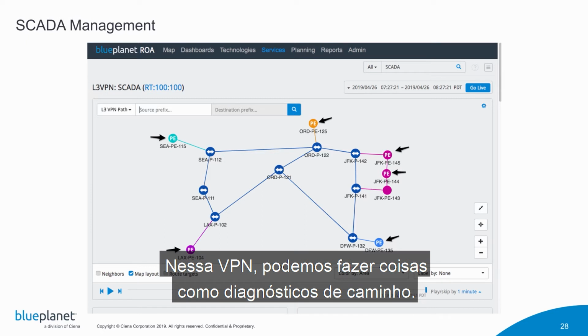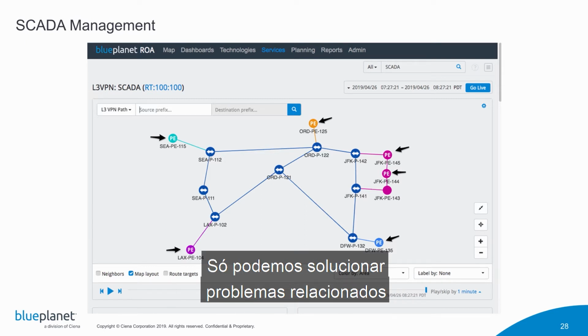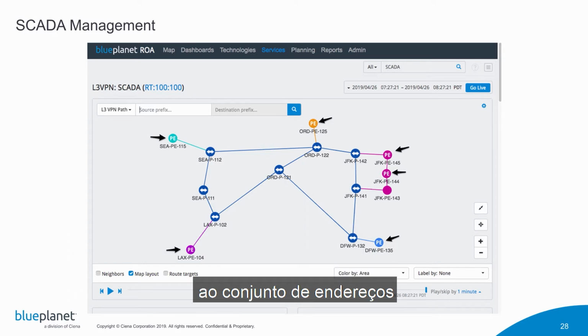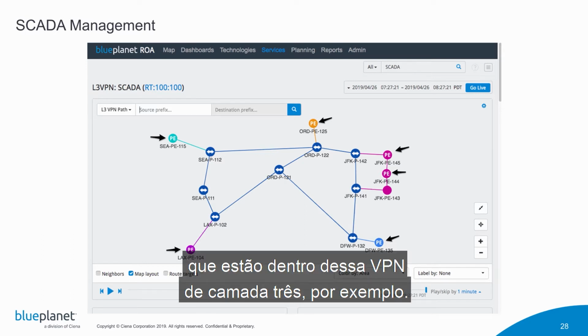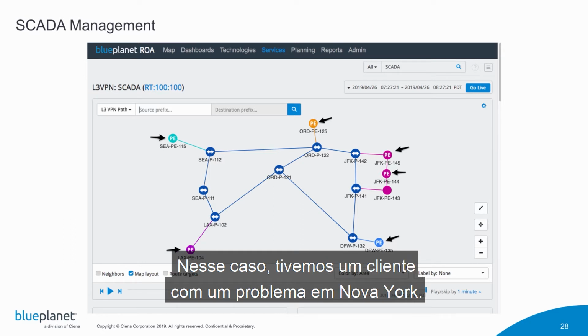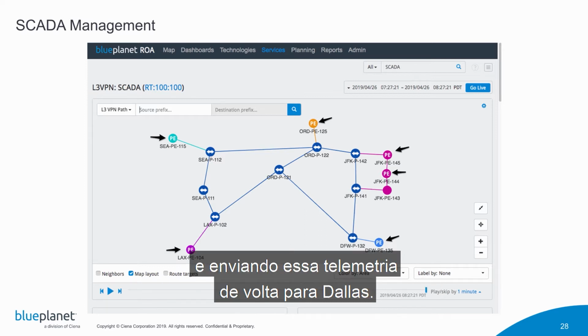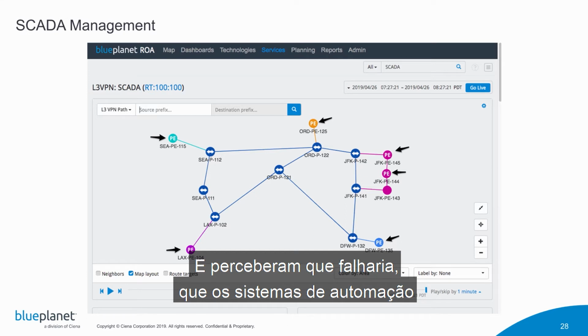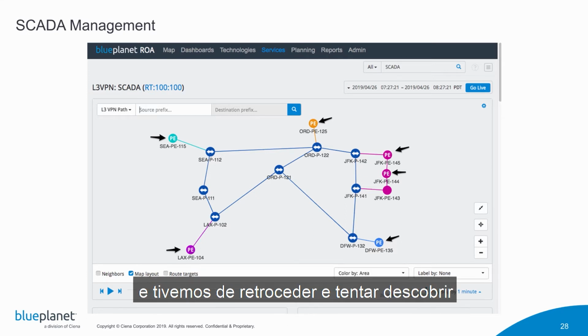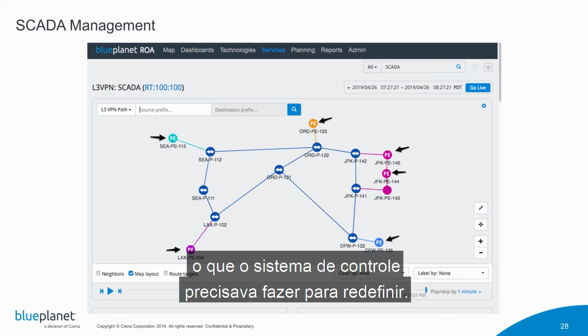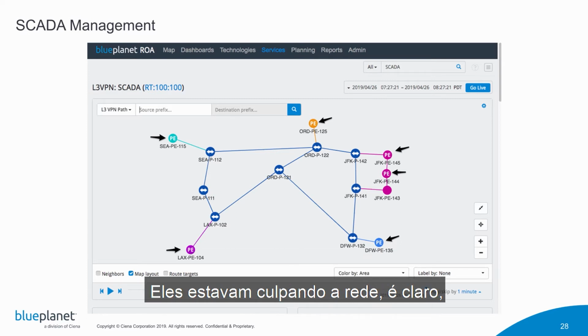And now within that VPN, we can do things like path lookups. We can do troubleshooting only related to the set of addresses that are inside of that layer 3 VPN, for instance. In this case, we had a customer having a problem in New York. There were some automation systems that were measuring information in New York and sending that telemetry back to Dallas, and they were noticing that it would fail, that the automation systems would start showing offline, and we'd have to go back and try to figure out what the control system needed to do to reset. They were, of course, blaming the network, and we had to dig into that.